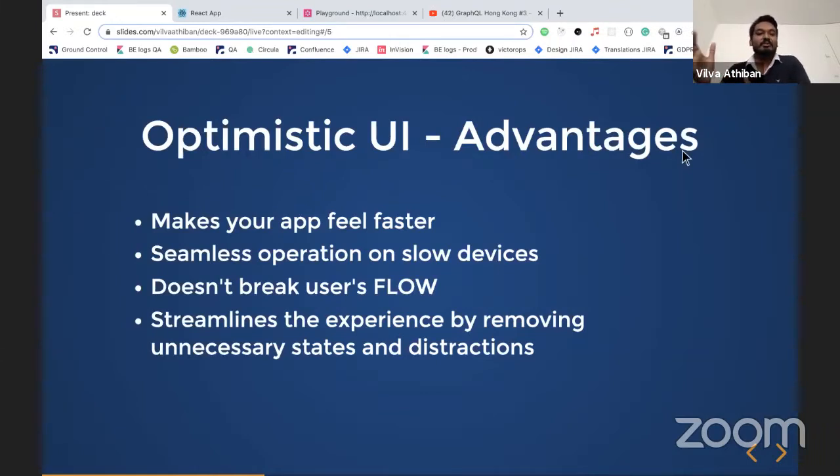That is because you are in the flow state. This psychological flow state gets a user completely involved in anything he is doing. And the optimistic UI helps the user stay or continue in the flow state itself. It doesn't break the flow for the user. And next thing is, it streamlines the experience.